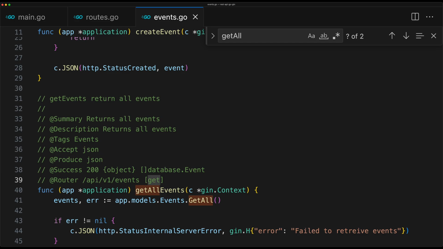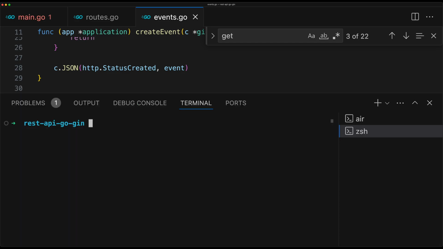We can now open up a terminal and try to generate our docs. I had some problems with the dependencies, not sure why, but let's run go install swaggo swag like that. And then we can run the command to generate the Swagger documentation. So we'll say swag init dir cmd API parse dependency parse internal parse dept1, and all those flags are basically just so it can find our dependencies.